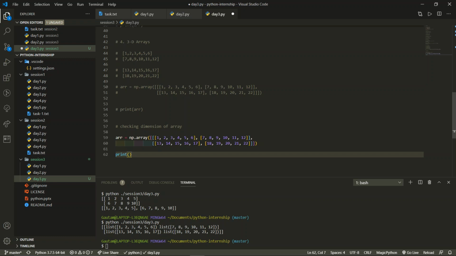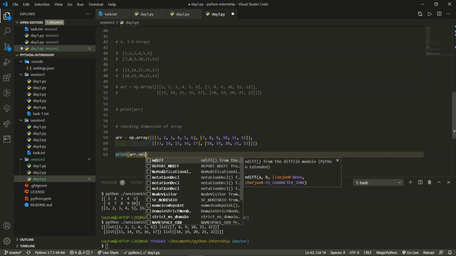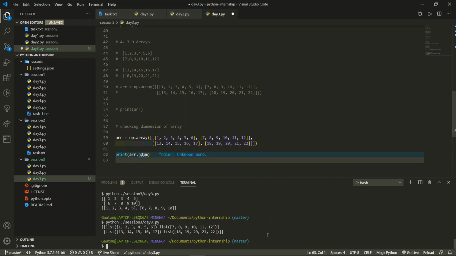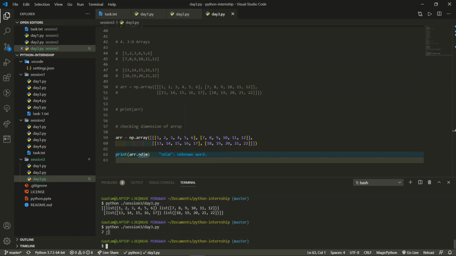The method of checking the dimension is the name of the array variable dot ndim, that is, number of dimensions. This is what ndim is, and then we'll just print this. So let us execute this code and let us know. We'll just execute it, and we'll find that it's two-dimensional, but it should be giving us three-dimensional. There is some mistake.